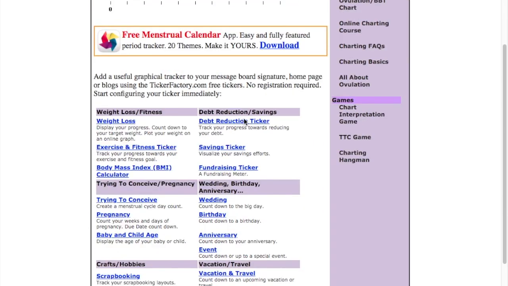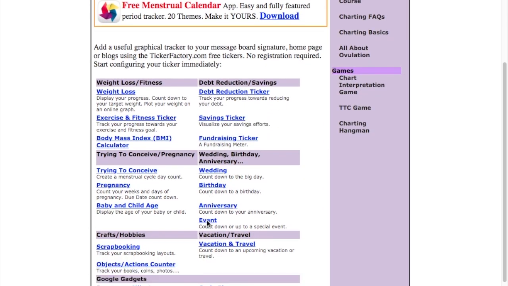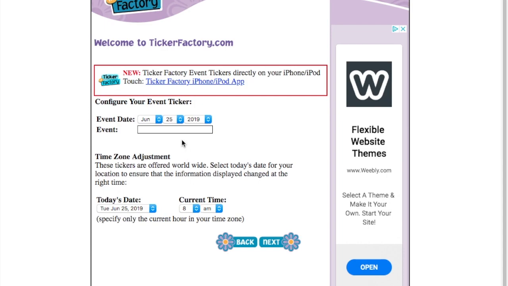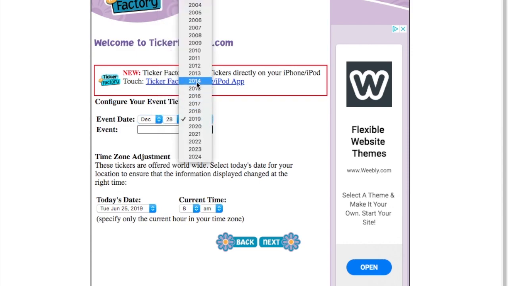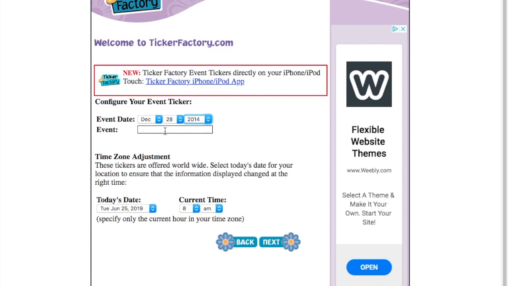First, you will see many different options for what you can create tickers for. The one you want to select is Event. In the Date drop-down menu, select the date you want to start counting from. This would typically be the first full day of your sobriety. Then you want to give the event a name. Note that there is a character limitation, so you have to keep the name short.